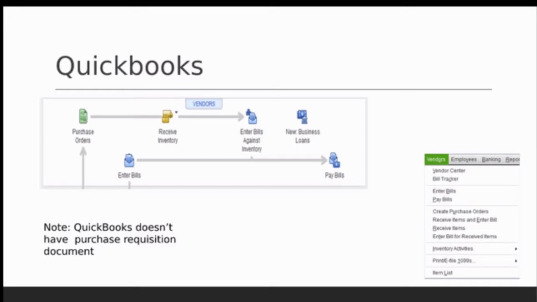So QuickBooks, you'll notice, does not have a purchase requisition document. So if you do have one, that's probably going to be some off the system handwritten type of document. Again, the larger systems will have requisitions and purchase orders.